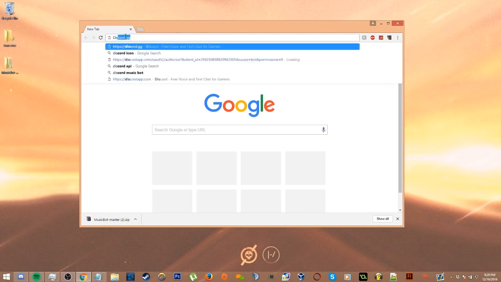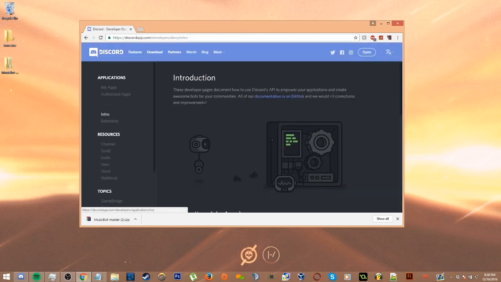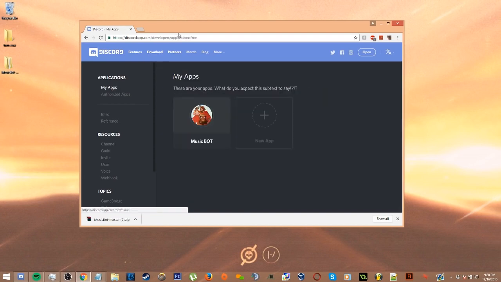You're going to look up Discord API. Once you see Discord API, you click on the first one, Developers Discord Developer Documentation. Once you have this open, you will go to My Apps. I will also have this one in the description for you guys, along with any other links that I may talk about in the future. Now, I already have a music bot, but I will not be using that because I feel like it's better that you guys see the steps so you know what to do.